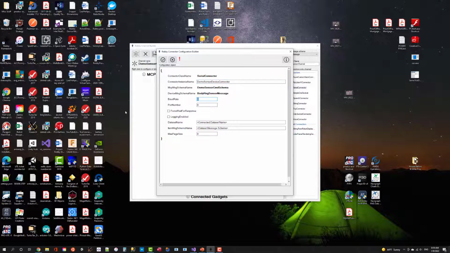And since it's serial communication, we're going to go ahead and give it a baud rate of 115200. And I know that it's on port number 5. Now this checkbox here, force wait for response, if we were emulating a request response pattern with this serial connector here, we could check that, and then every time it sent out a message, it would force a wait for a response to come back for that message. We're not going to do that in this case because we're just picking up those messages coming at 6 times a second off the Arduino card, or roughly 6 times a second.